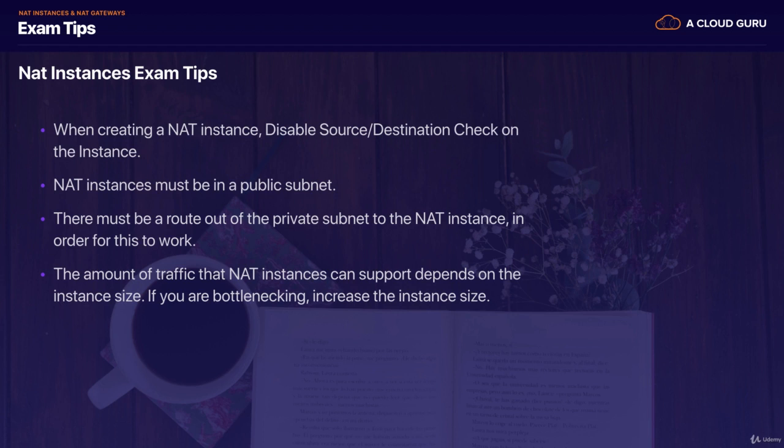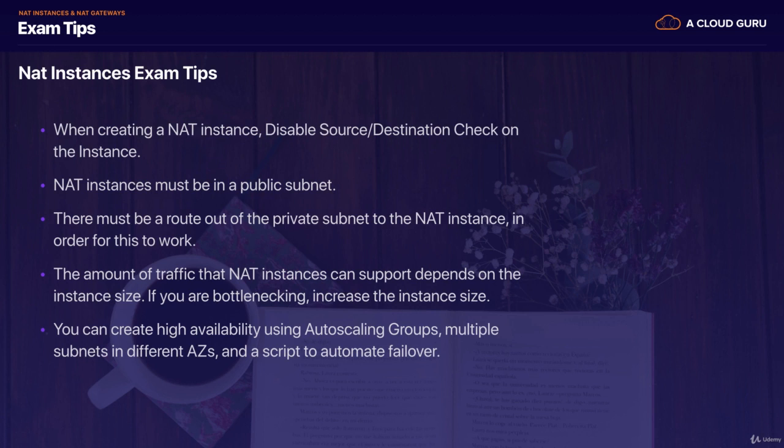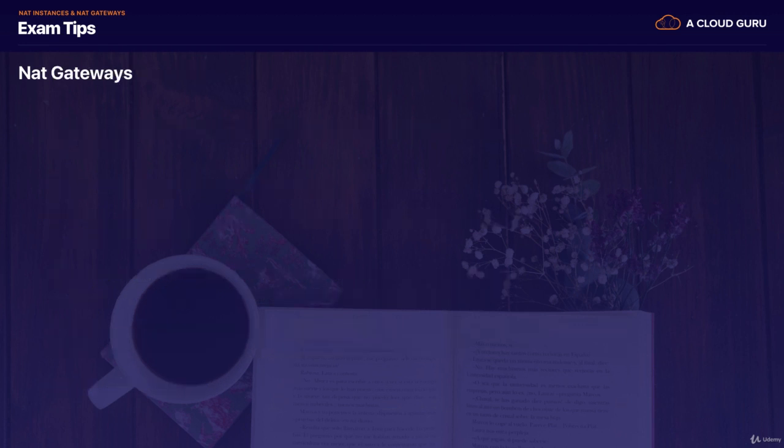And if you're bottlenecking, all you need to do is go in and increase the instance size of your NAT instance. And you can create high availability using auto-scaling groups and multiple subnets in different availability zones and a script to automate failover. So it is definitely possible, but it is a pain in the butt. And NAT instances are always behind a security group. So we put our NAT instance into our web DMZ security group.